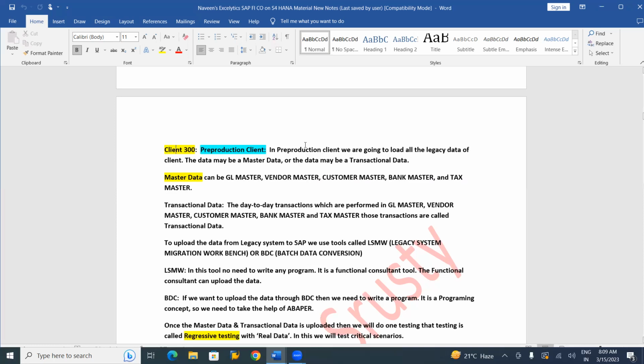Clear? That master data and a few transactional data, right? The day-to-day transactions which are performed in GL masters, vendor master, customer master, all those transactional data need to be uploaded from the legacy system to the SAP system. As I said, there will be two tools to upload legacy data to SAP. To upload the data from the legacy system to SAP, we use a tool called LSMW, that is Legacy System Migration Workbench. So this is another interview question.